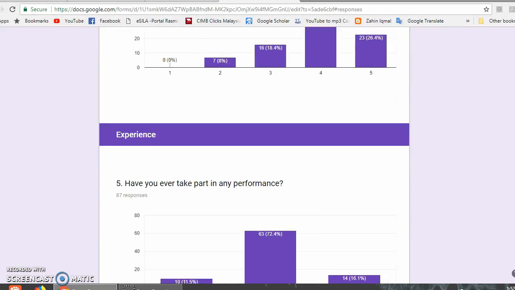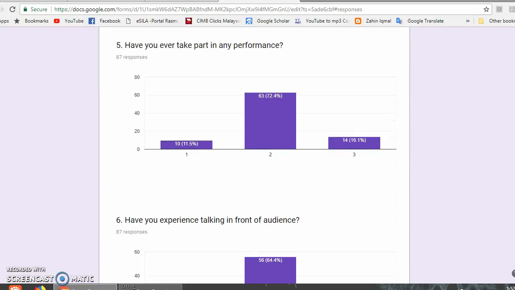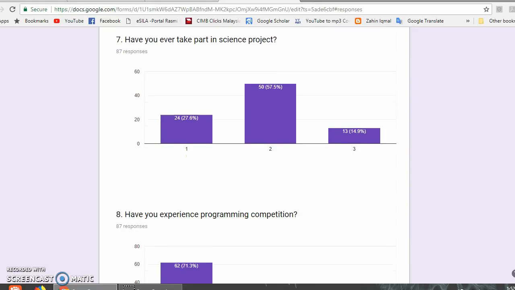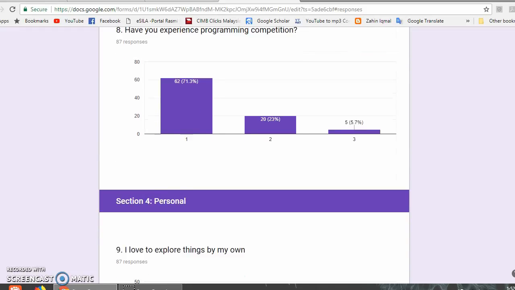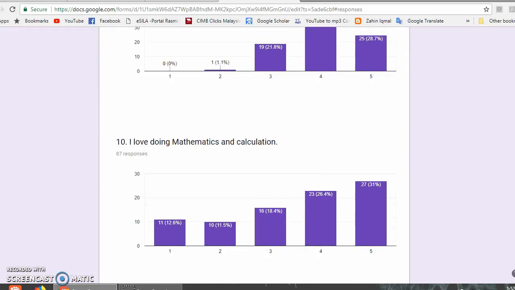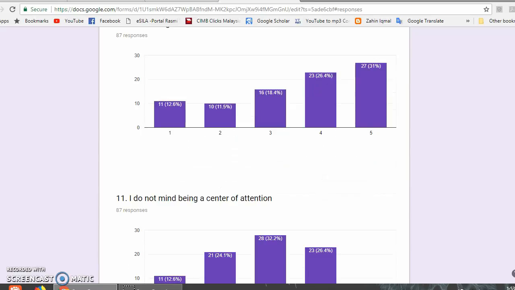For example, for experience, we ask whether the respondent ever take part in any performance. Did the respondent have experience in talking in front of the audience? And did respondent ever take part in science project or programming competitions? So for personal, we did ask if he or she love to explore things by his own, or love doing maths and calculations, or do not mind being a center of attention.